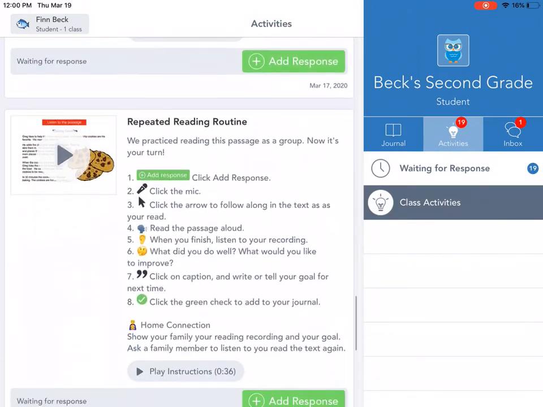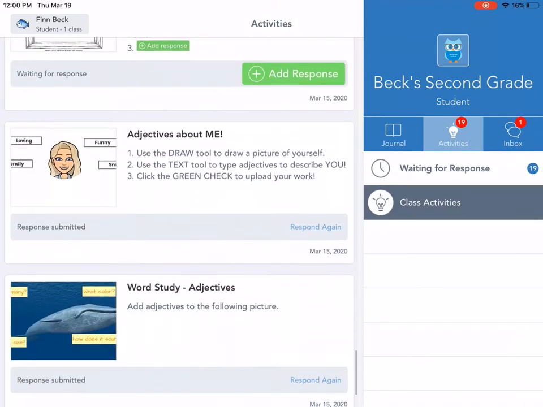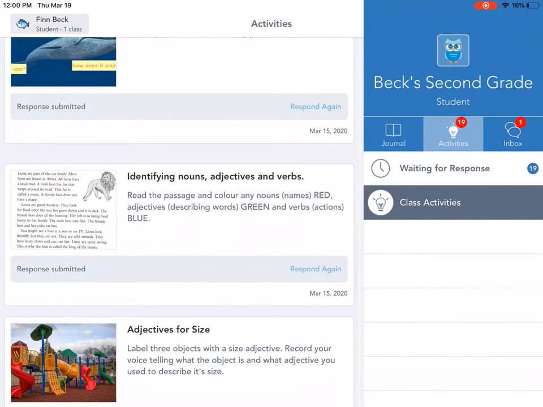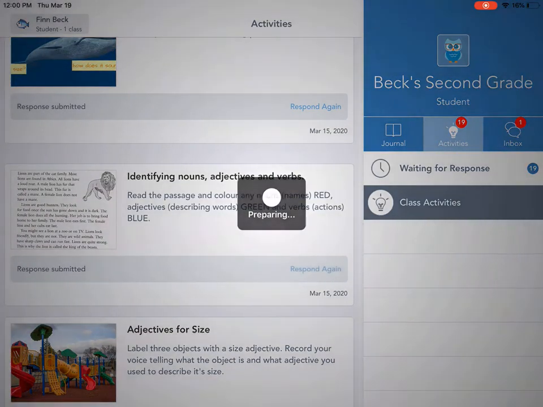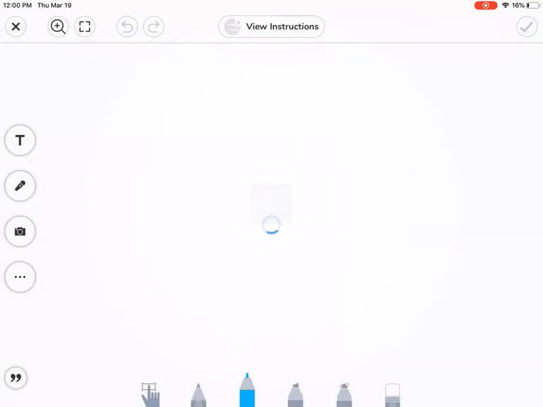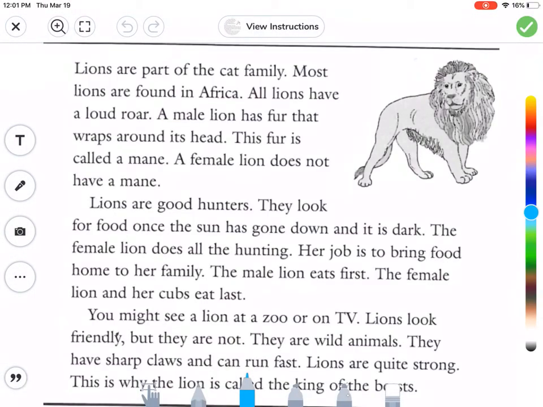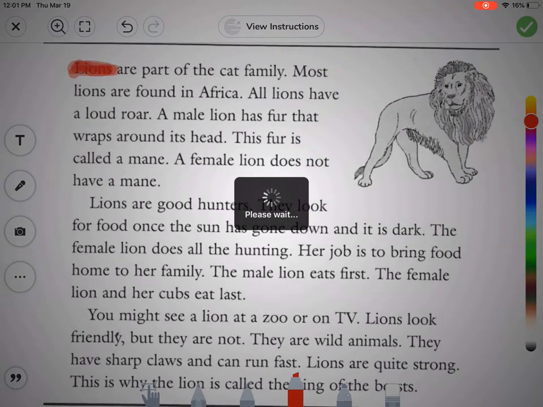Now, an example that they can use the highlighter pen for would be identifying nouns. So they wanted to identify the noun by using the red. I would come to the highlighter because that is a little see-through when they highlight it, just like a normal highlighter. So coming to the red, lions. They just go over it a couple of times. So you can still see the word, but it's highlighted. So I'm going to click on the green check to save that.